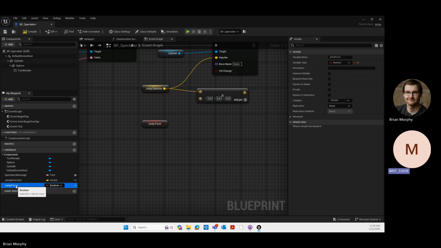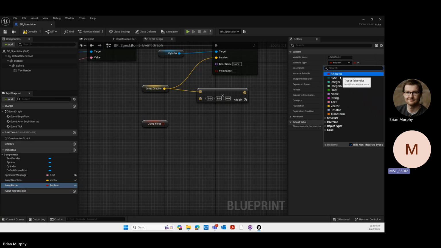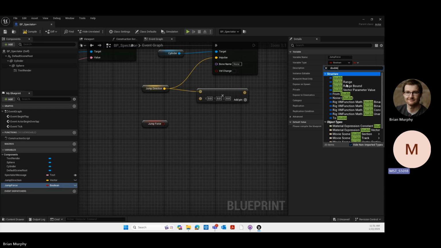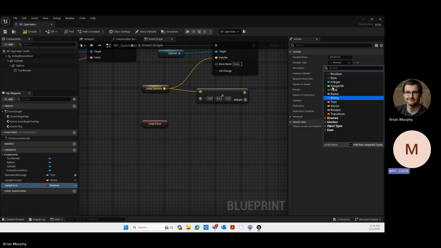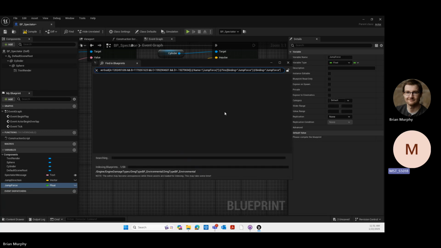To change the variable type with our variable selected, once again, we go to the details panel to see all of the options for the thing we have selected. We click on this drop down where it says variable type. And here we have all of the common variable types. We have transforms, vectors, rotators, floating. A float would work. I believe we have doubles as well. They are not super commonly used. You'll see them a lot when you're doing C++. In blueprints, typically we just use a float, but a double would work as well. I'm just going to change it to a float.